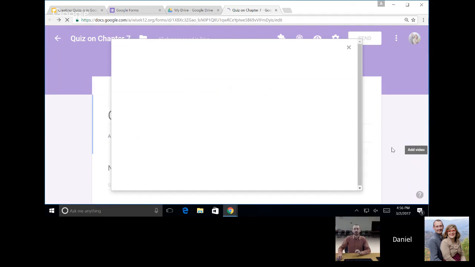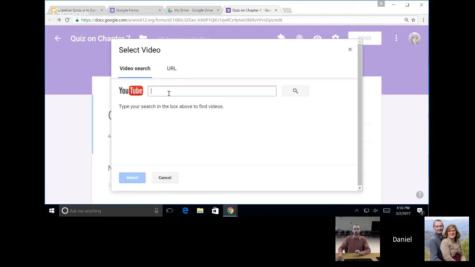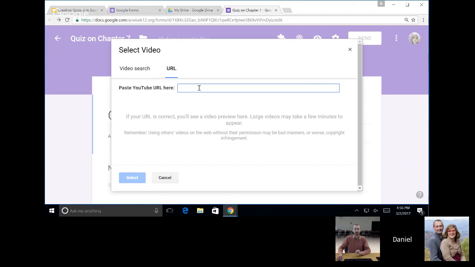So you just click on add video. You could do a YouTube video search, or if you know the URL of your YouTube video, you click on URL and you paste it in there. And then you're able to have that video as an option and a resource for that Google form.